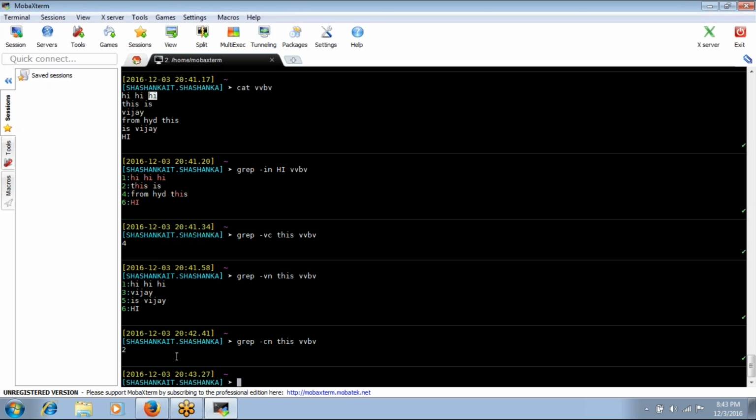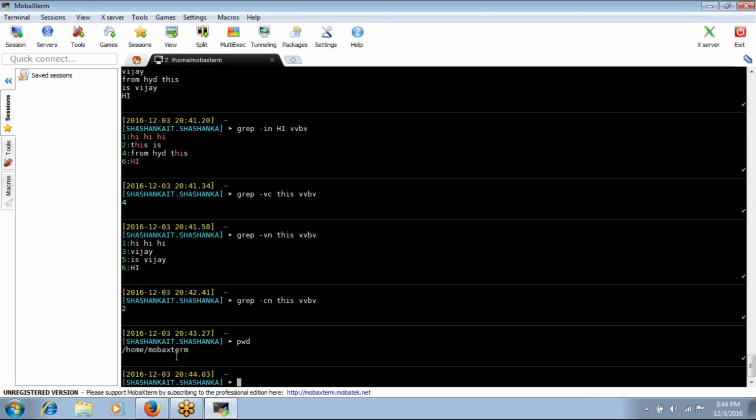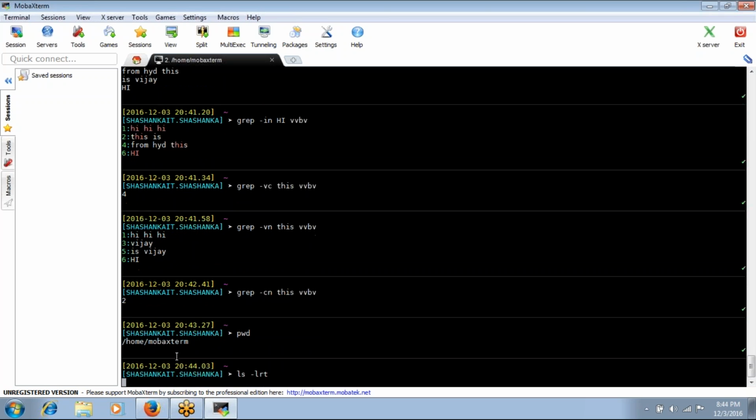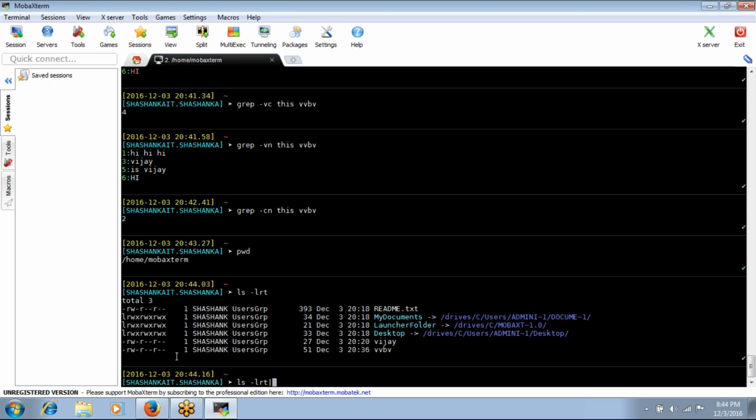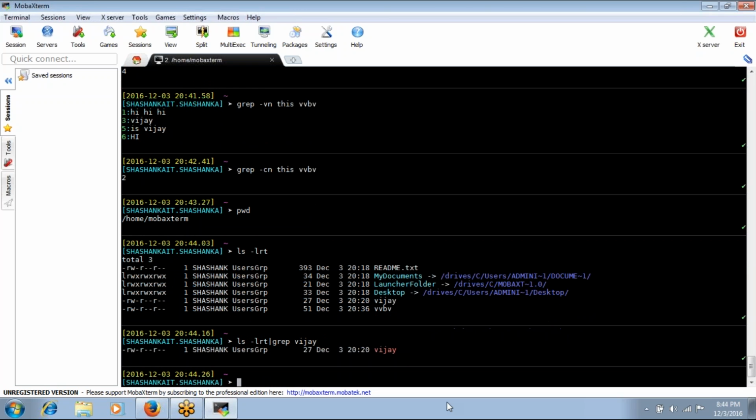Okay, so basically grep is nothing but searching for a particular pattern in the file. Again, coming to the pipe, now we know what grep is, right? We know ls minus lrt and wc. Let's use a pipeline using these three commands. If you give ls minus lrt, this is the command, right? From this output I am searching for a file vj.